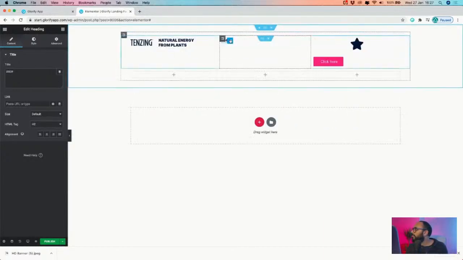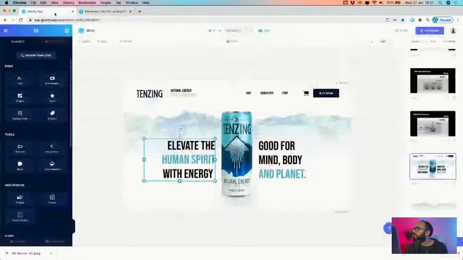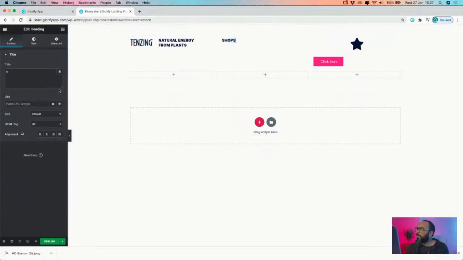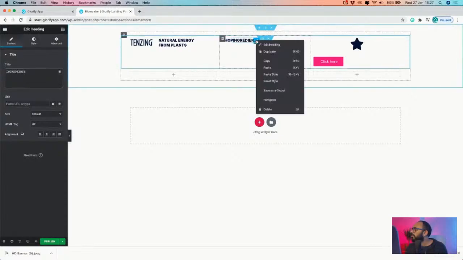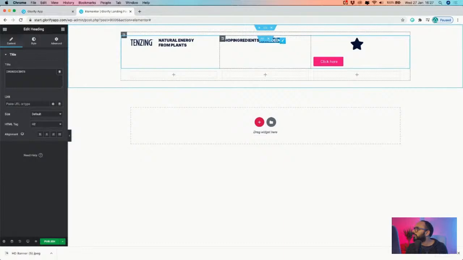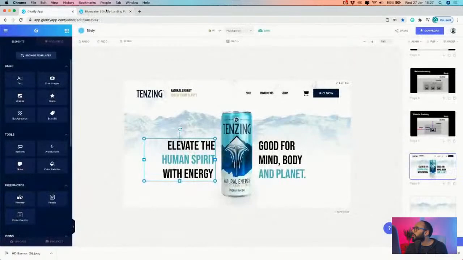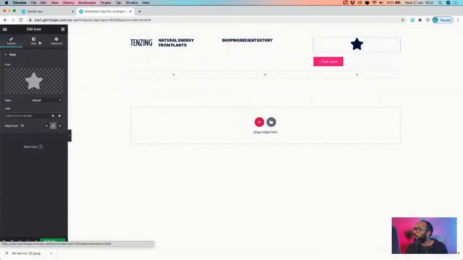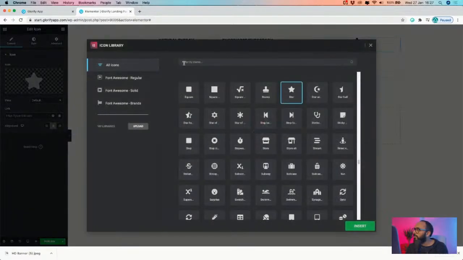Okay, and let's duplicate this and call this, what is the next one? Shop ingredient story, right? So ingredients story. And we got the buy button now. So let's do this. We'll structure this in a moment, but let's go get the buy button.